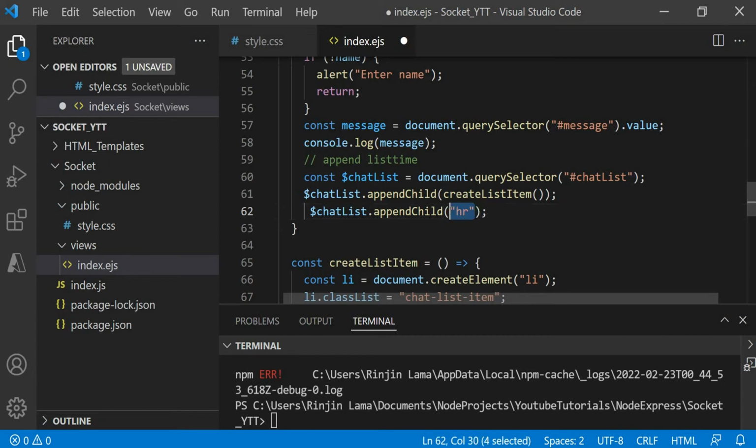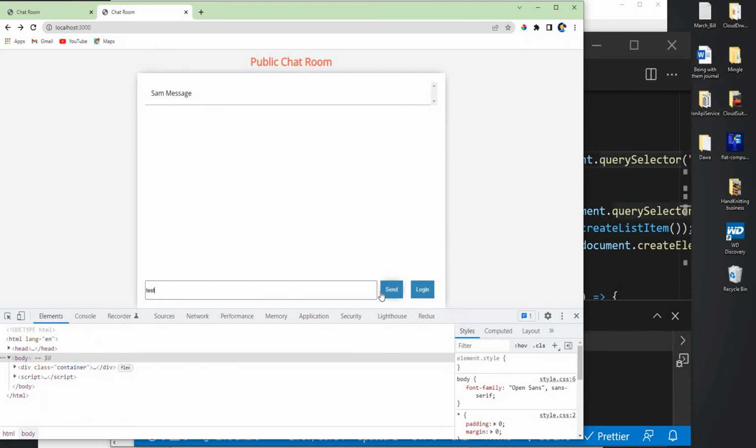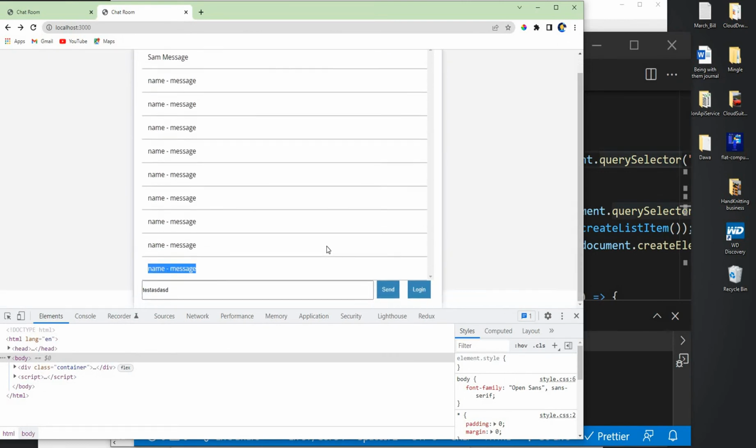So basically for HR, what we need to do is we need to also create document and create element. Okay, element, and we're gonna create an element called HR. So once I save it and let here, if I do a test, so now we will see the HR as well.